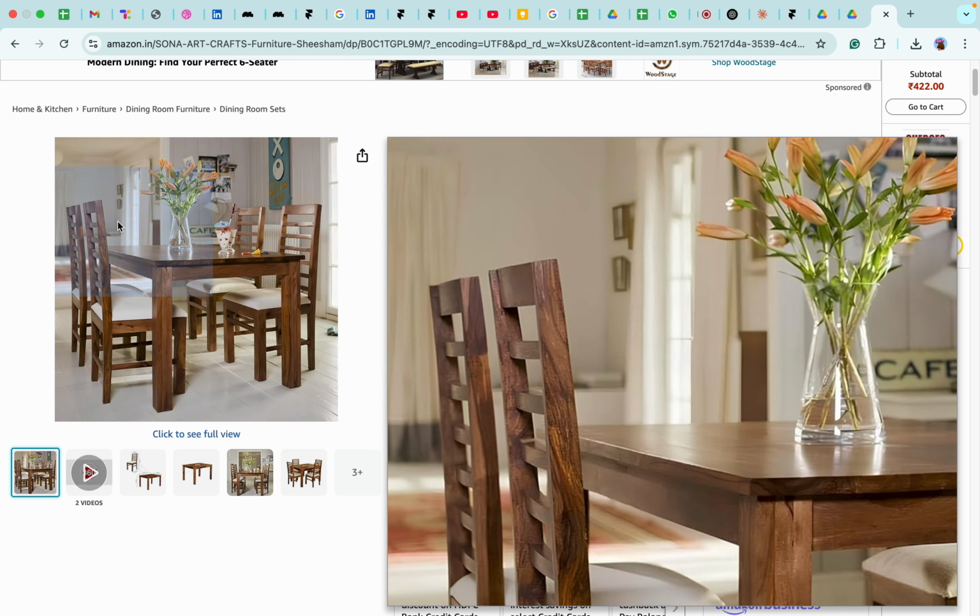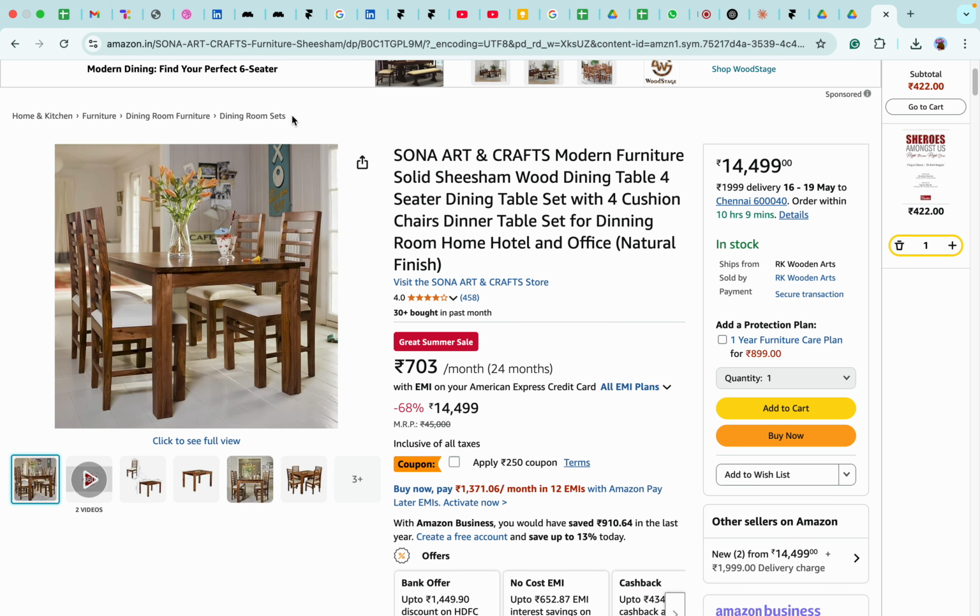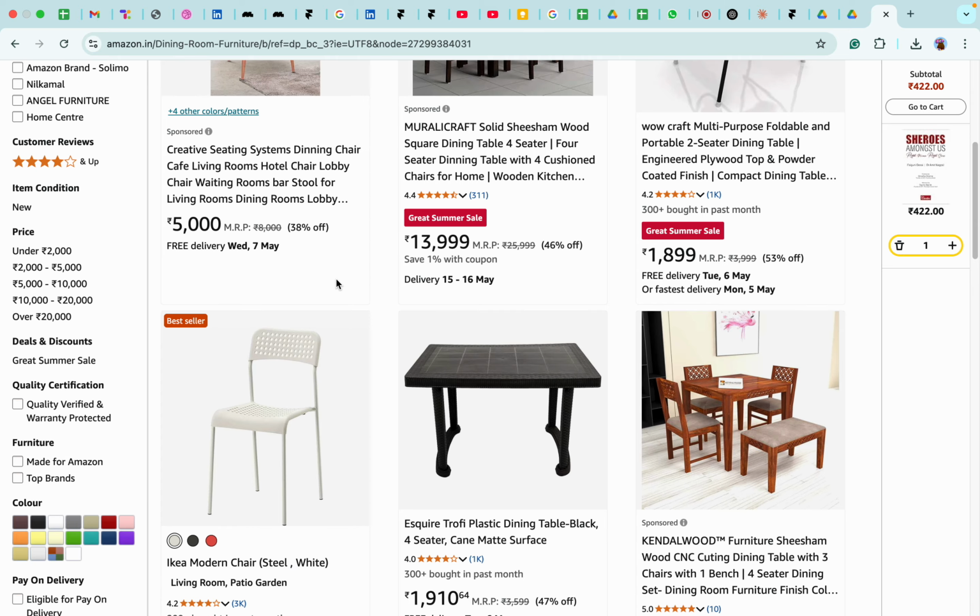Like first, there needs to be an image and which page they are on. These are the breadcrumbs which we have already seen. The user needs to understand which page they are currently on. They are from home and kitchen. They have clicked on furniture, dining room furniture, and then they have come to dining room set. But what I did was I just clicked on the home page and got redirected straight away to the dining room set. But if I want, I can go back, wherein I can see the dining room furniture search list page.